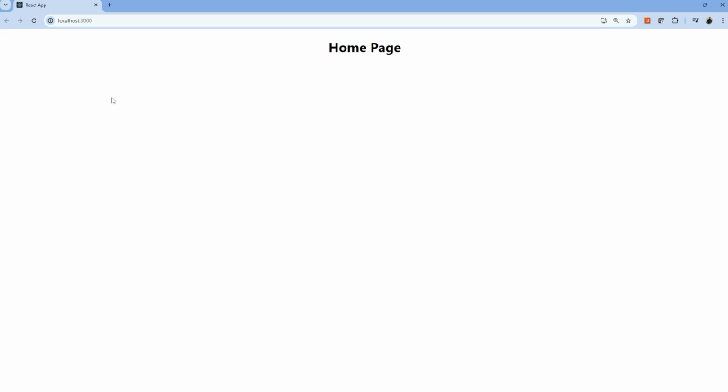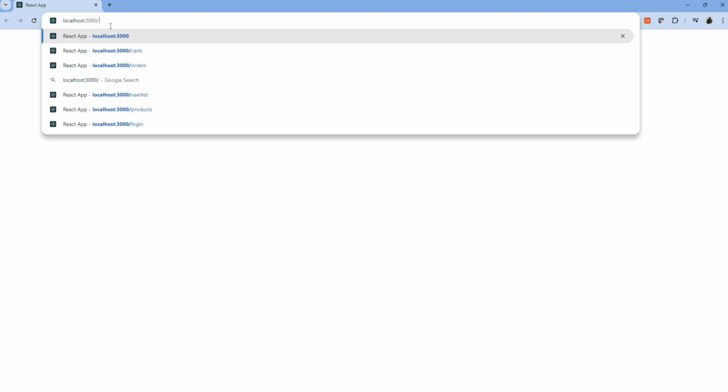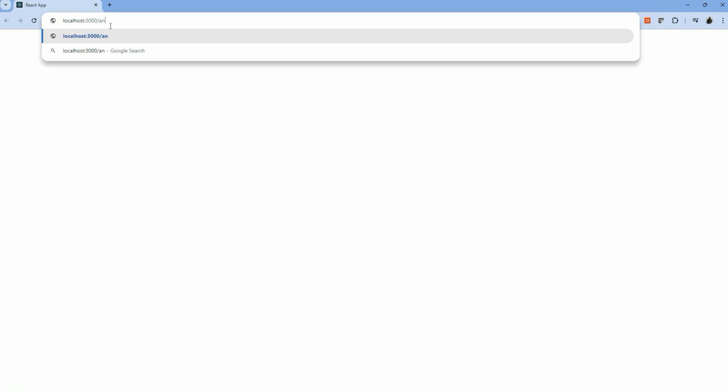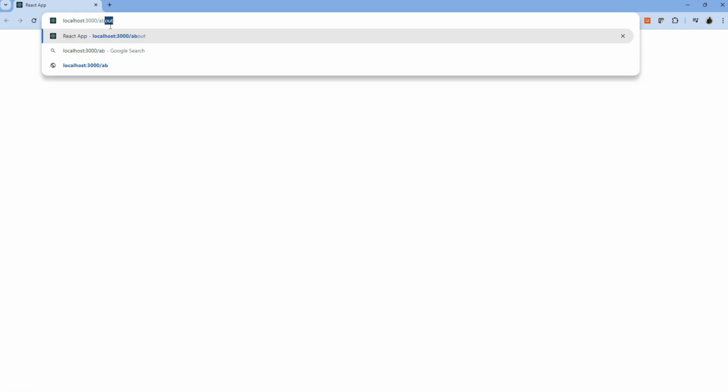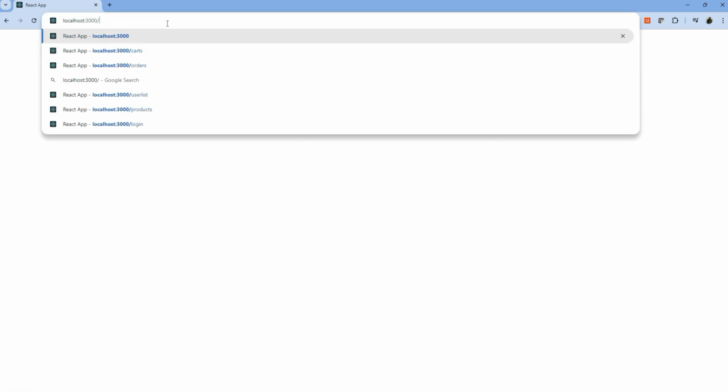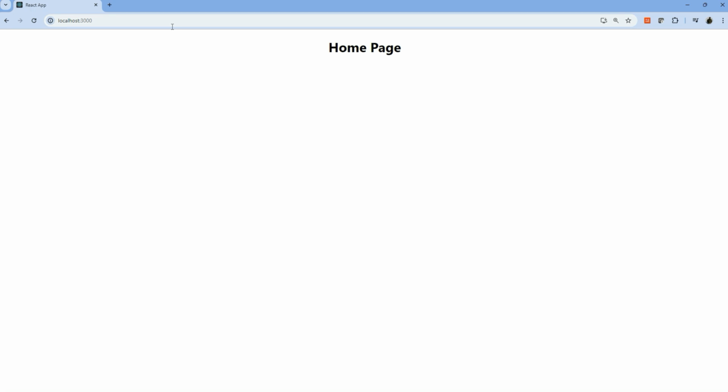Yeah, so we have the Home component at the forward slash. We don't have any other URL. Then let's change this to about. So this is what I'm talking about, a URL path. If the URL path is about, it is going to load the About component. If the URL path doesn't contain anything except the forward slash, it is going to load the Home component for us.